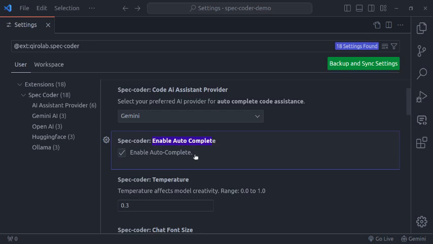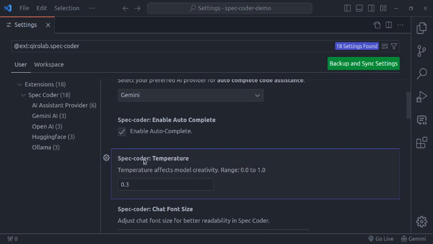If you want to enable autocomplete, check this, and if you want to disable autocomplete and want to generate code manually, then uncheck this. So for now let's enable it. The next setting is temperature, which affects the creativity of the model. The temperature range is between 0 to 1, with a higher value resulting in more creativity but less accuracy.